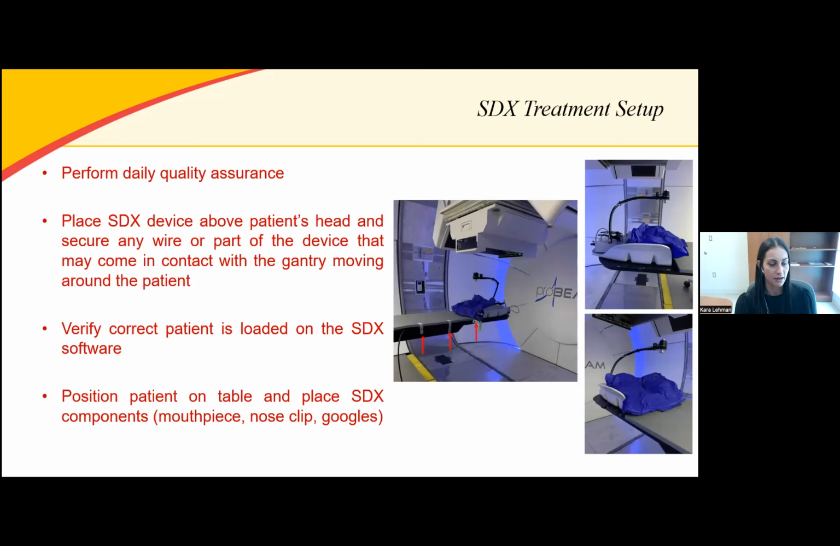So you can see from the picture that I have included on the screen that we sometimes have to tape up the wire onto our treatment table, because if that wire was hanging down, our gantry could possibly come into collision with the wire, and you just don't want the gantry to possibly pull that SDX equipment off the table. Then you want to verify that the correct patient is loaded on the SDX software, and you can go ahead and bring your patient into the room and position them on the table into the treatment position with their arms up over their head. And you can go ahead and place all the SDX components, so the mouthpiece, the nose clip, and the goggles.